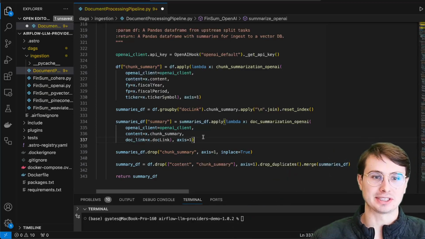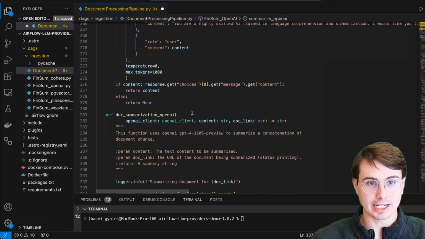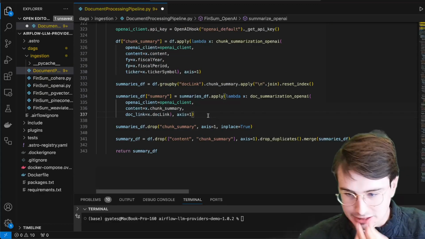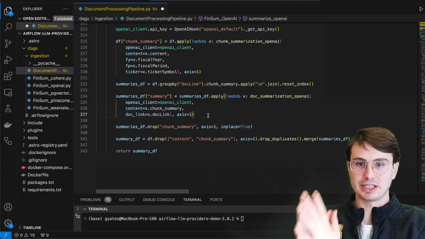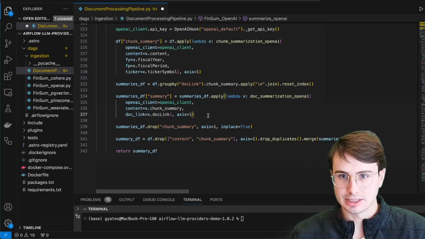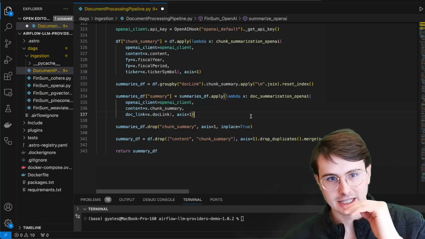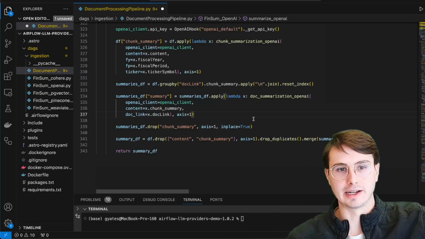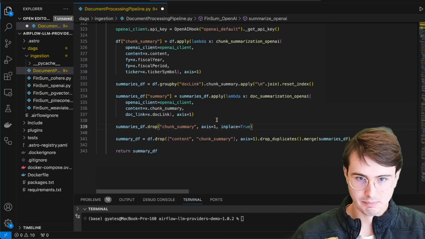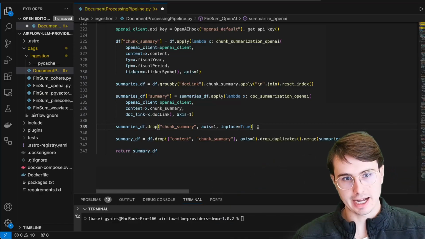Then the next thing we're going to do is take all those different chunks, so the chunk summary that we just created, and feed it into our document summarization OpenAI function. This will take all those different summaries of the chunks within a document, add them to all the different documents for that particular company, so all the different 10Q reports, and then provide a summary on top of all of those, the entire document as a whole, not just a single chunk. Then we're going to drop the chunk summary because we just want an overarching summary of the entire document.